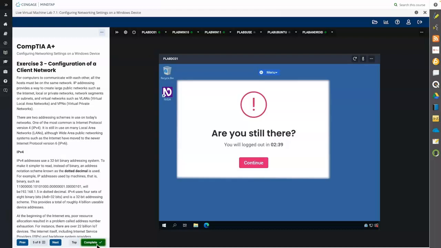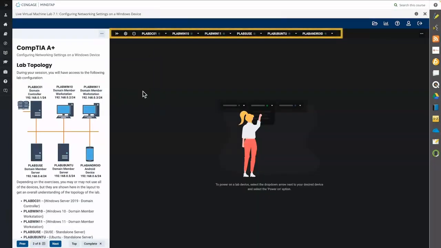The lab session timer will appear when the lab device is left idle for a long time and no input is detected. You will be presented with the option to either let the timer count down from 5 minutes to 0, after which the lab session will be disconnected, or press the Continue button to stay in the same session. Notice the lab topology in the content pane. It matches the lab device names in the lab toolbar.